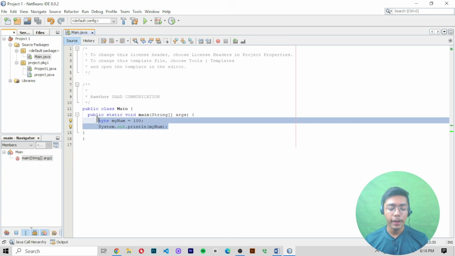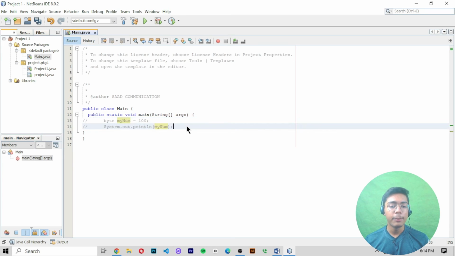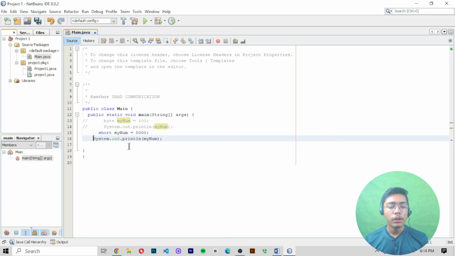I will be commenting out this byte data type now, because we have understood how we are getting the output when using this byte data type. So I will now use this short myNum, and I will be printing this 5000 value here in my output. I have used this myNum variable in my println function so that I can get the output.